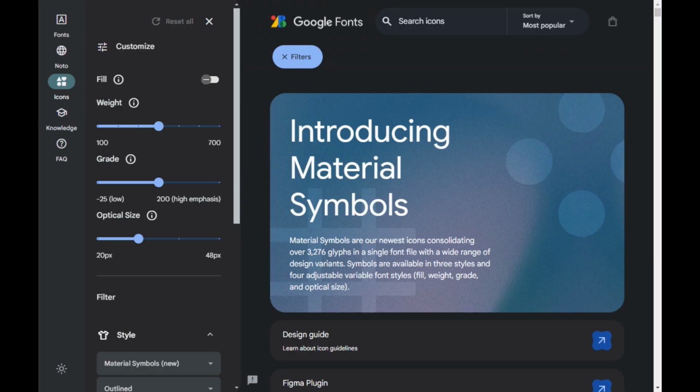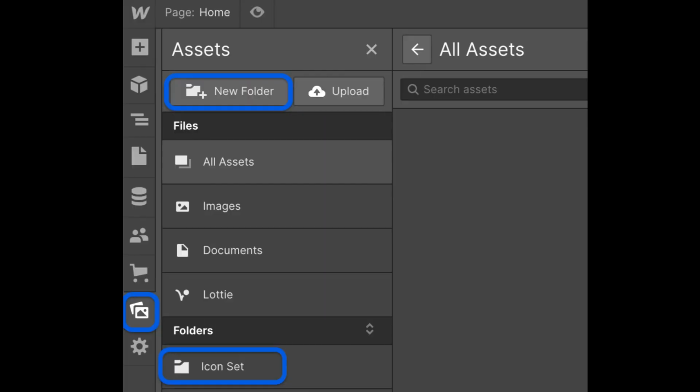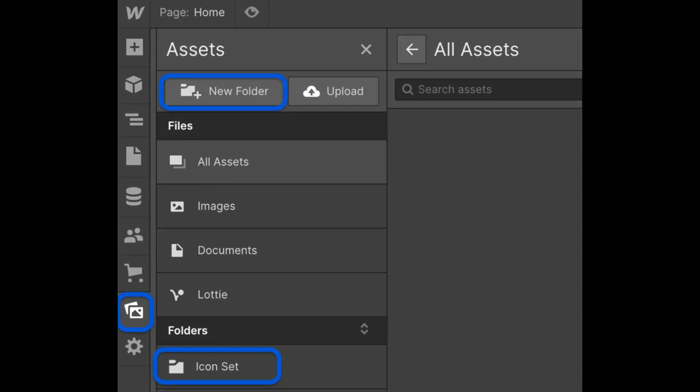Now, jump into the Webflow Designer and select the exact button you want to enhance. Head over to the Typography section in the right sidebar menu. Change the font family by selecting your brand new Google Icons font from the drop-down list.